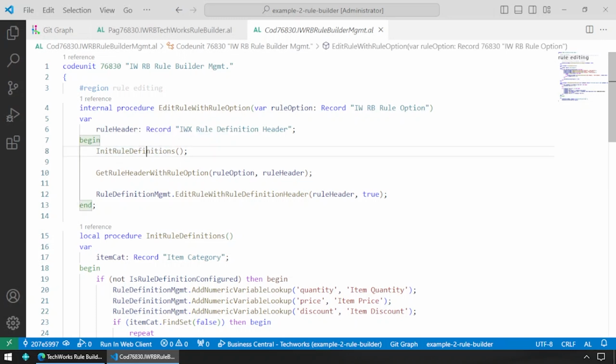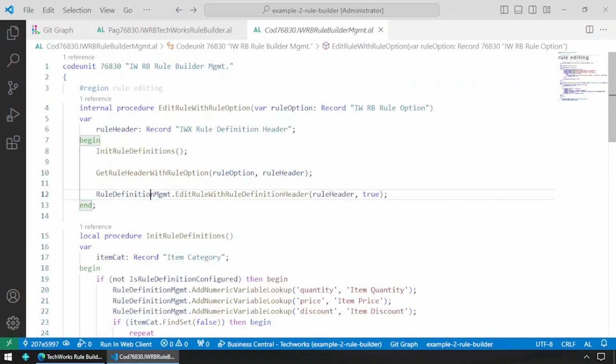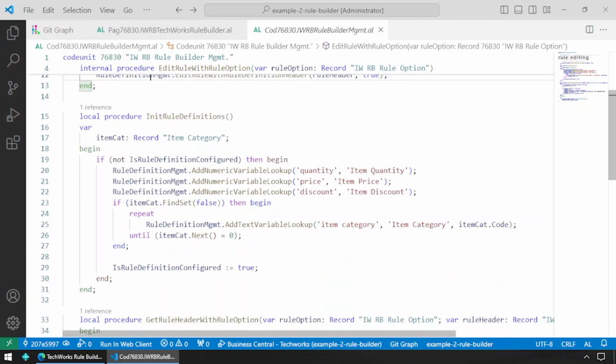We're going to initialize the rule definitions, which is what variables the user can utilize. Then we're going to get whatever the rule header is for the specific option that we're looking at. And then we're going to run a base rule builder function to edit said rule. Now this code unit here is just called rule definition management and has functionality in it to open the rule page so that it can be edited.